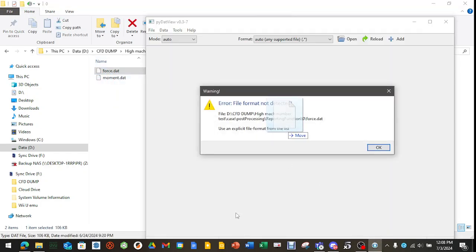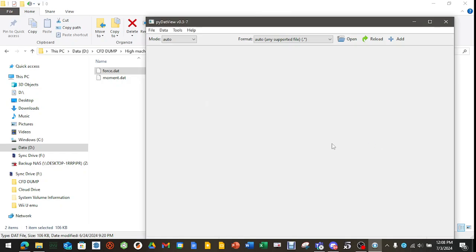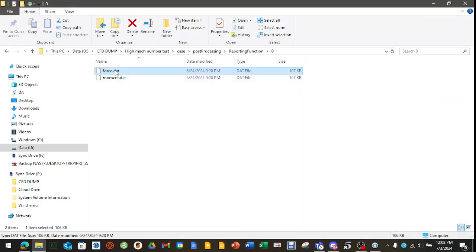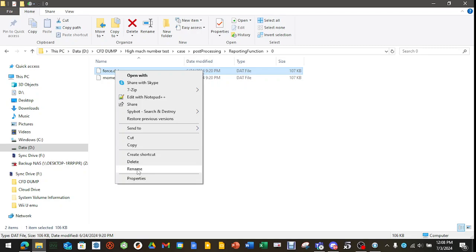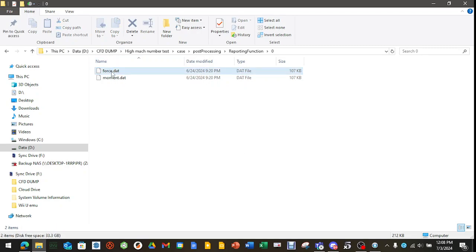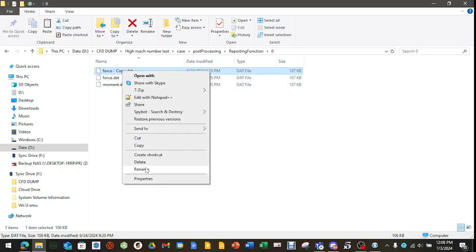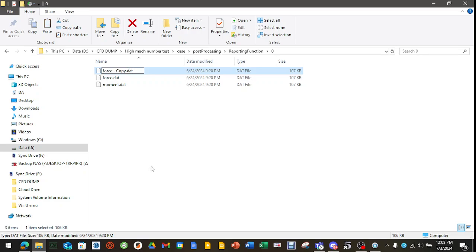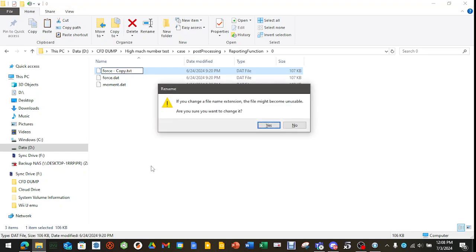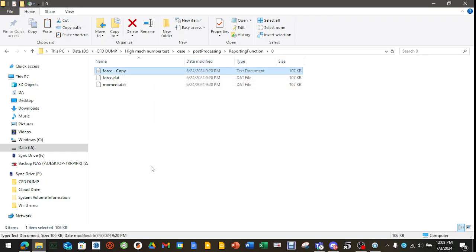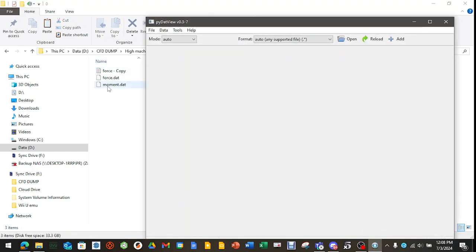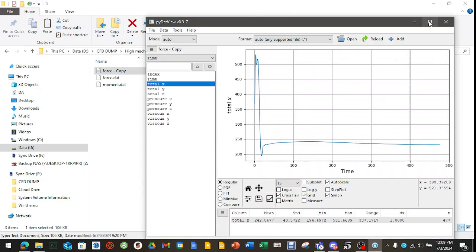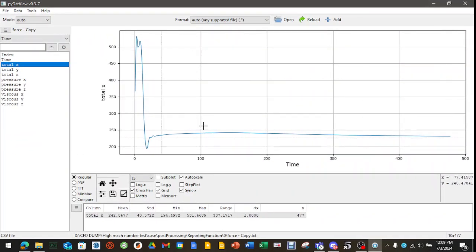So I grabbed it and got "file format not detected." I was trying to figure out why it couldn't detect the format, but then I got an idea. Before we do that, let's just make a copy and paste, and then let's edit the copy. You're just going to rename it, get rid of the DAT, and just do TXT, a basic text file, and hit yes to change its association. And now we have that. If you go ahead and drag and drop, voila, now we have our graph.